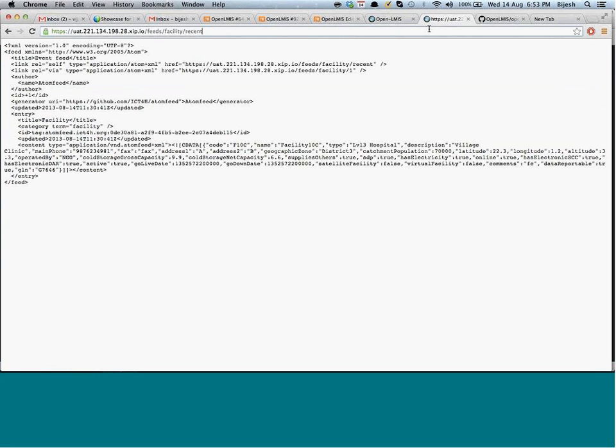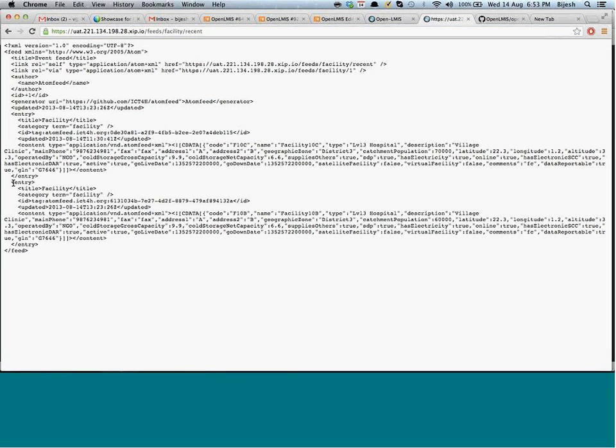Now there's a particular URL on which we push all the events that happened to a facility. So if you refresh this particular URL, you notice that there's a new entry coming in this particular Atom feed. This is for the facility code F10B. This is the facility that we just changed.